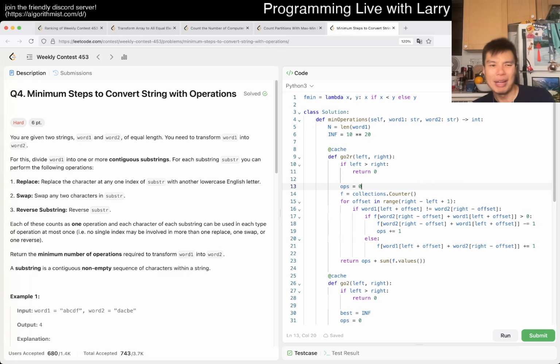But I think some of it is just ill-defined. I don't know what reverse substring means with respect to indexes and all these other things. So I don't know. Anyway, that is all I have for this one. That's all I have for this contest.